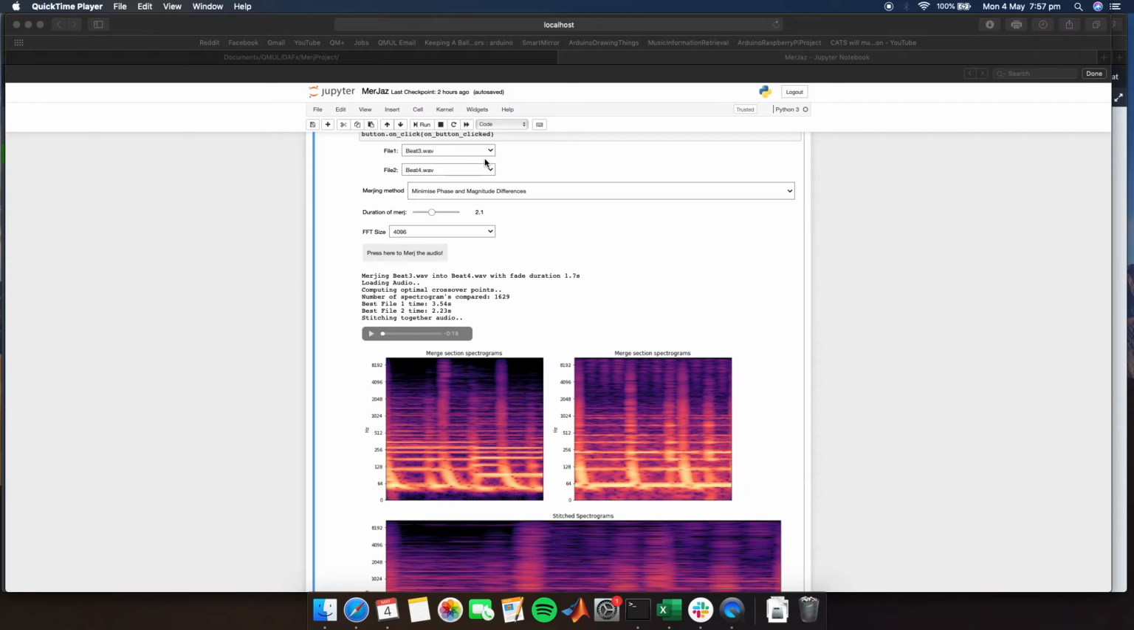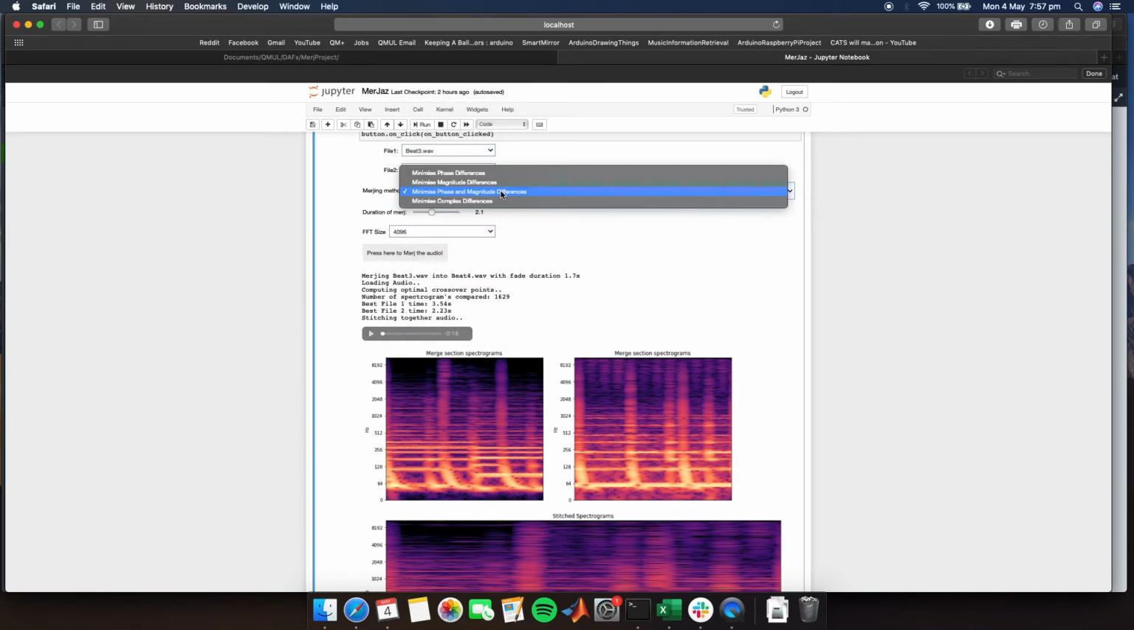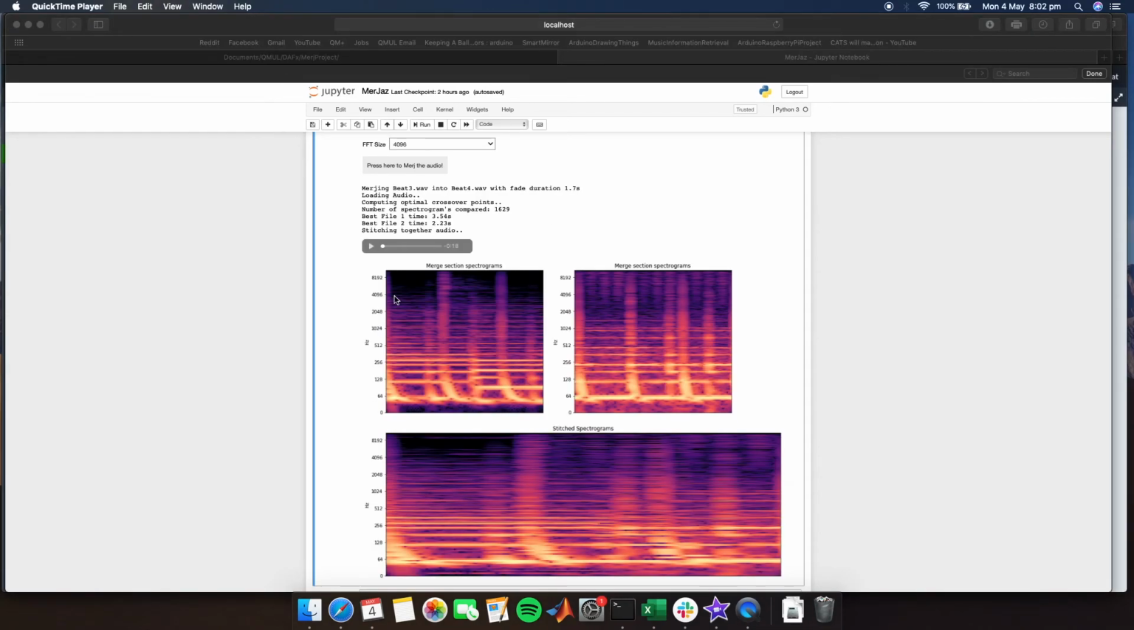So the options we've got are, what files do you want to merge together? What technique do you want to use of those four I described to merge them together? How long do you want the merge to last? So what's the width of those spectrogram windows we're using? And then what size FFT are we going to use to do each short-time Fourier transform? So the higher that is, the more frequency resolution we've got, which you may or may not want. And then it plots out the spectrograms at the bottom. So these are the ones we're merging, and then that's what the merged spectrogram looks like.